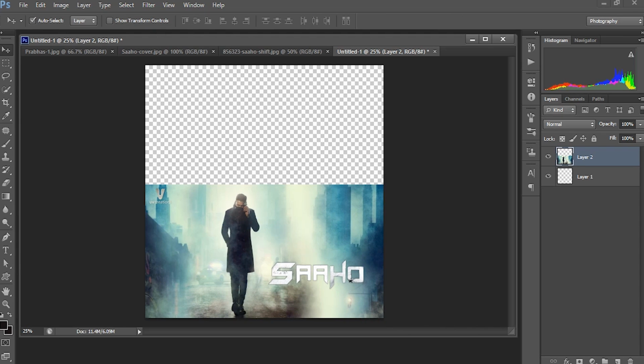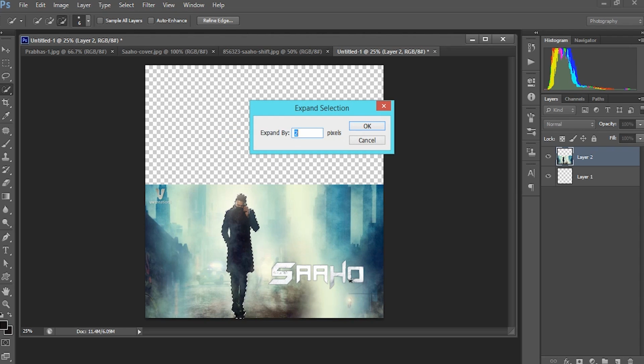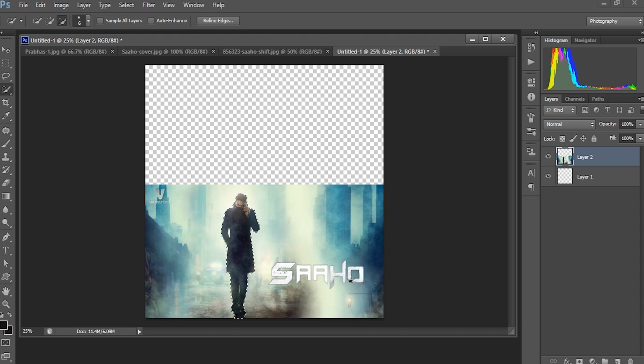I need to remove the actor and the title from this image to make this the background. For that I am going to use some cloning method. Before that I need to select this area first, so I am going to use the quick selection tool and just make the selection. We got the selection here, and I need to expand it a little bit. So Modify, Expand, and give it a value. Okay, so it is expanded a little more.